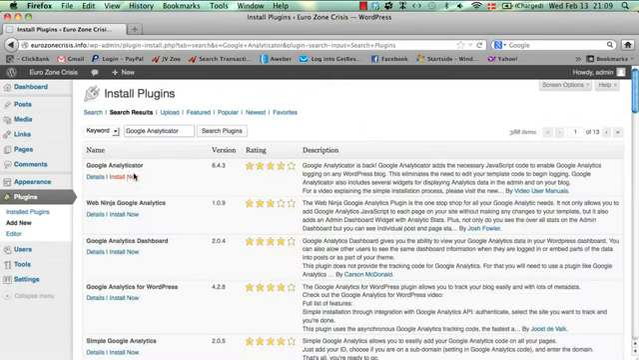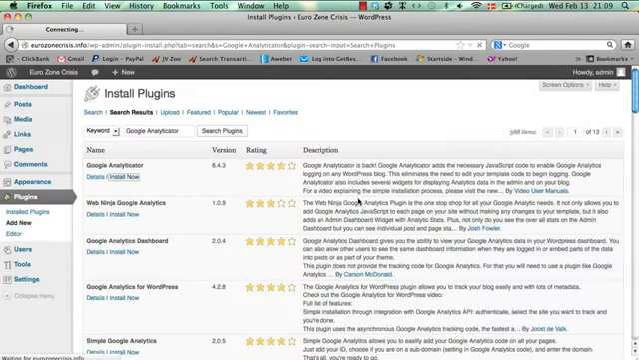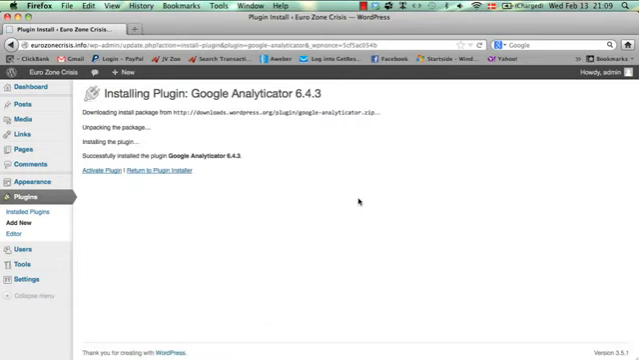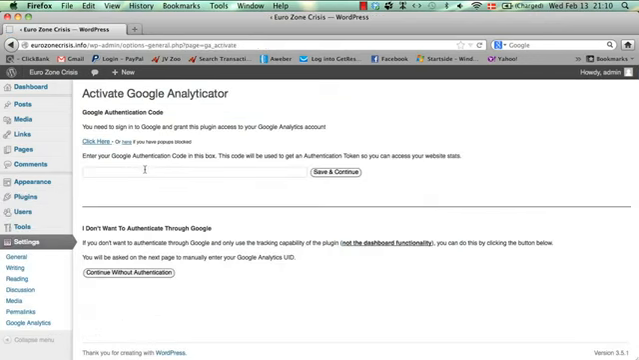Then it comes up here, and it's the first one here, Google Analyticator, and you just want to click on install now and click on OK. And this is now installing the plugin, and you can click on activate it when it's done. And now you have Analyticator installed. Then you need to go into your settings here, find Google Analytics, and head into it. Now you need to give your blog permission to access your Google Analytics account.